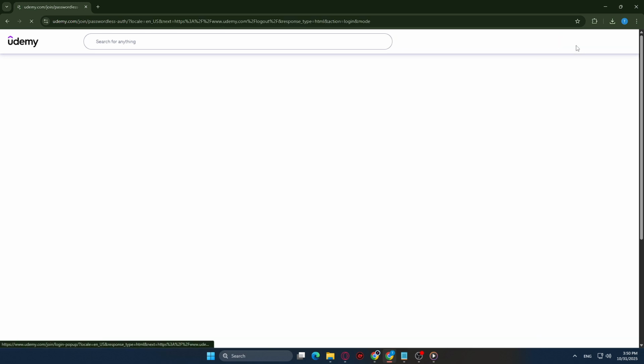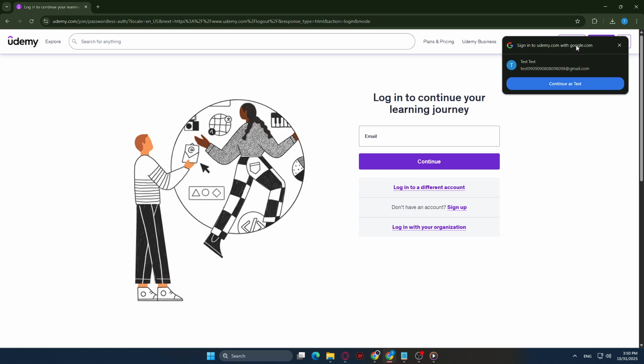You'll be taken to the login page where you need to input your email address. Make sure you're using the same email address you used when you originally signed up for Udemy. Once you've inputted your email, you'll see the Continue button. Give that a click. Now comes the part where security is key, your password.